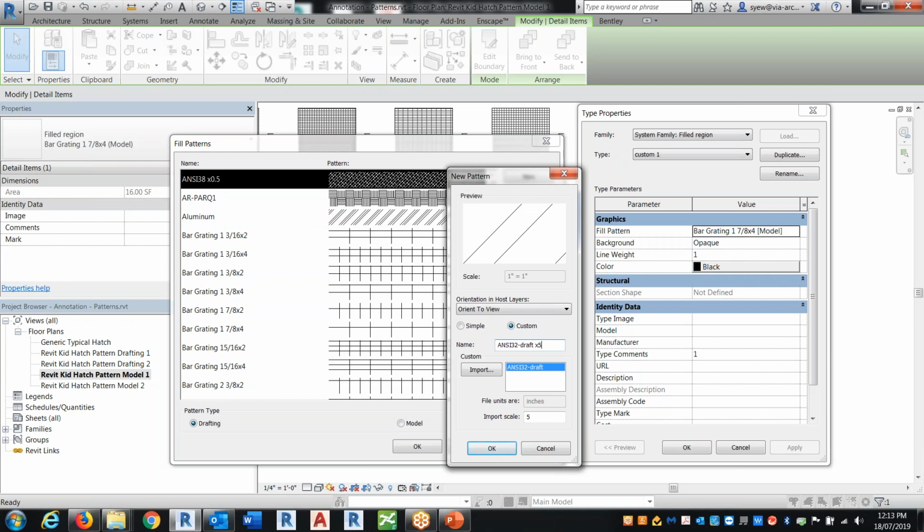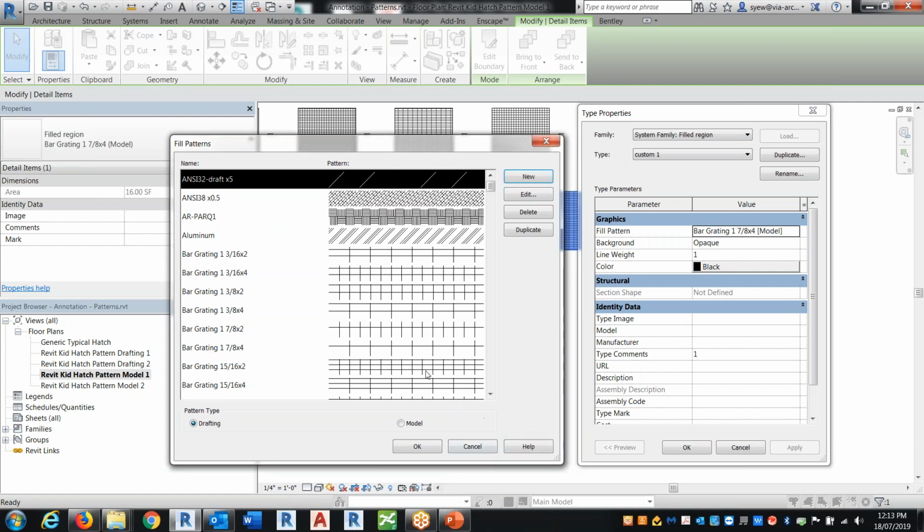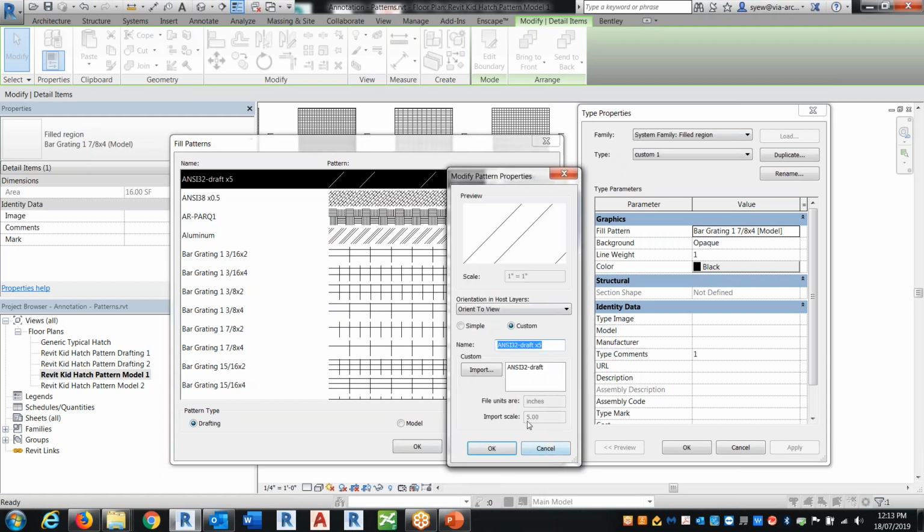You don't have to do this for 2019 now, because once you do the hatch, you can actually go back and edit it and then add the scale, okay? Once you do this, in the older version, you cannot do that. So once you edit this, you see that that thing is already grayed out. You can't do it.